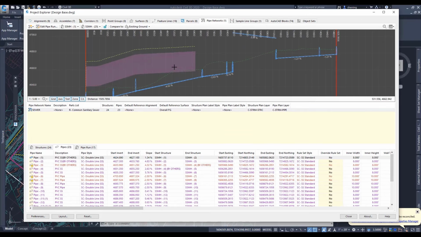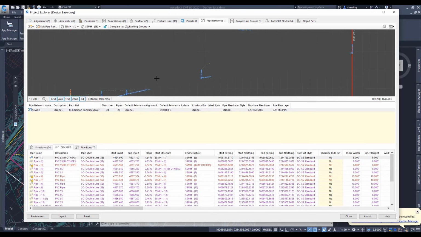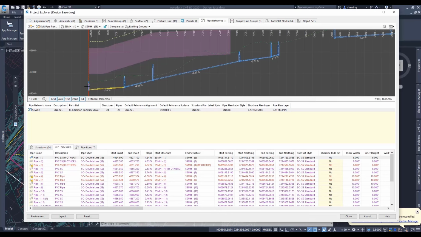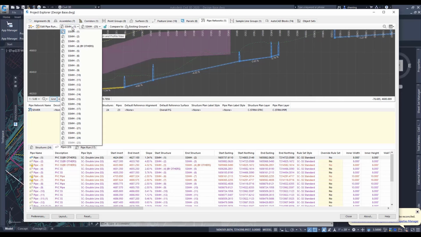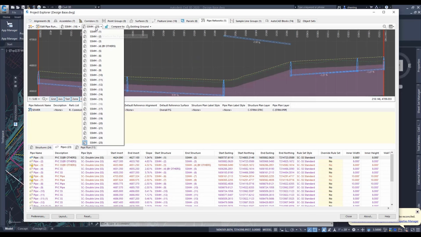So what about editing the pipe run? You know, maybe I want to make some changes here in this pipe network that's going to allow me to hold one manhole and grade all the way to another manhole at a constant slope. I can't do that currently. So what I'm going to do here is edit the pipe run. So I want to start here with manhole number 16. And I'm going to go to 6.